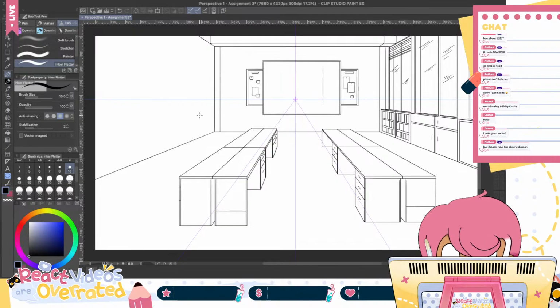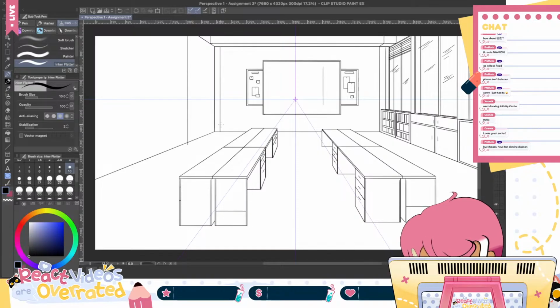See, how do I want to do the door? So I think the door would probably be in a little bit.